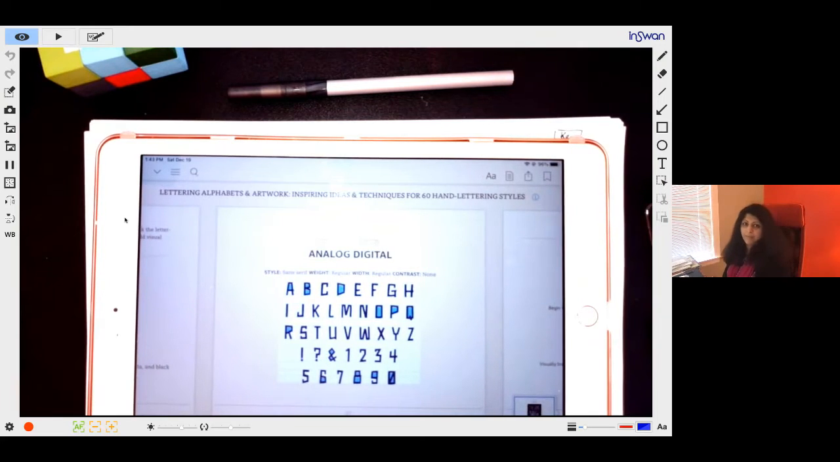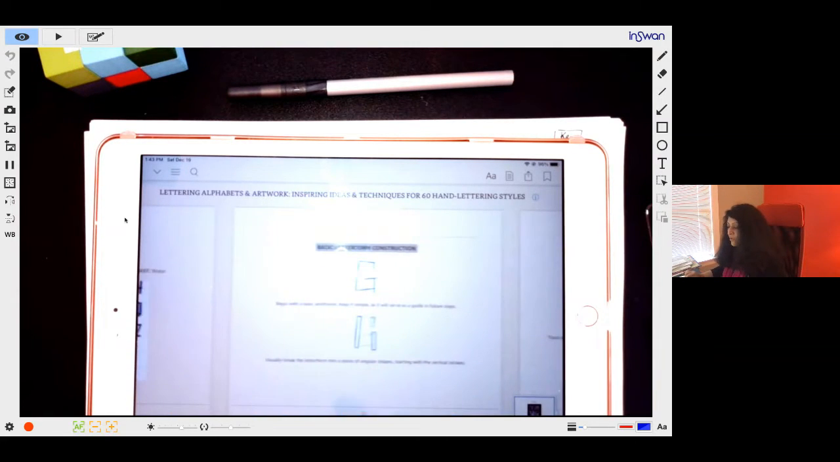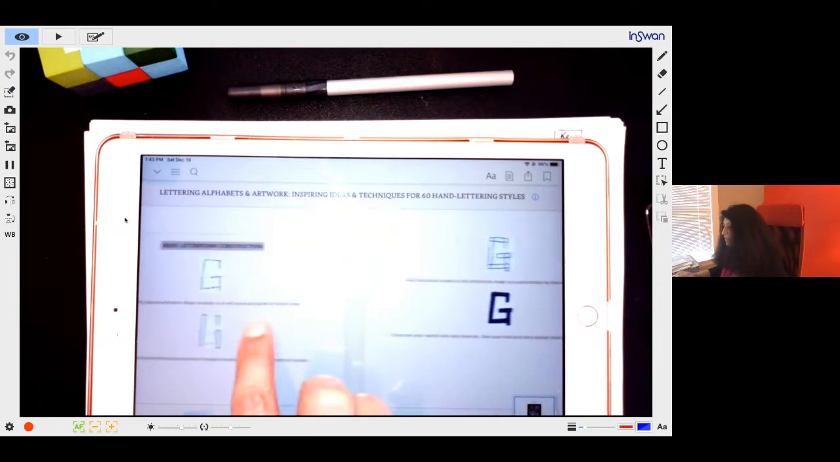So here is an example of what I mean. I really love this book, recommend it highly. I'm going to work my way through this. What he does is for 60 different types, he walks you through what the entire alphabet looks like, and then the 4-step process for it. Here's how you draw a single letter.